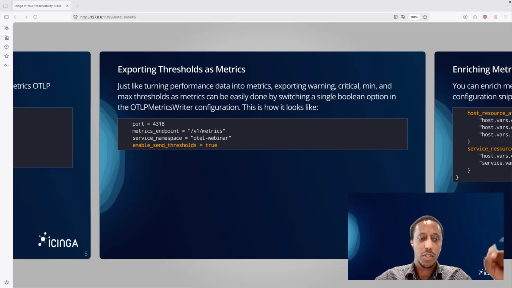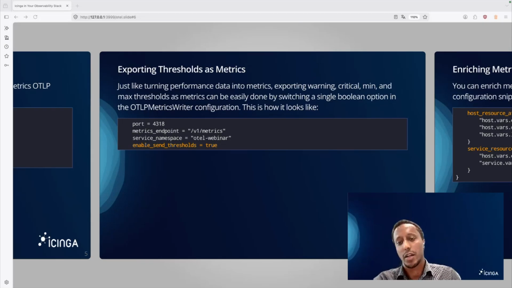How this all looks on the other side of the OpenTelemetry Collector, we will see at the end of my slides. But for now, just remember both the perf data and the check thresholds will be streamed into 2 different and distinct OpenTelemetry metric streams. But they are of the same type, of course, and that is gauge, because there is no other data point type currently supported in the OTLP-metricsWriter in Icinga 2.